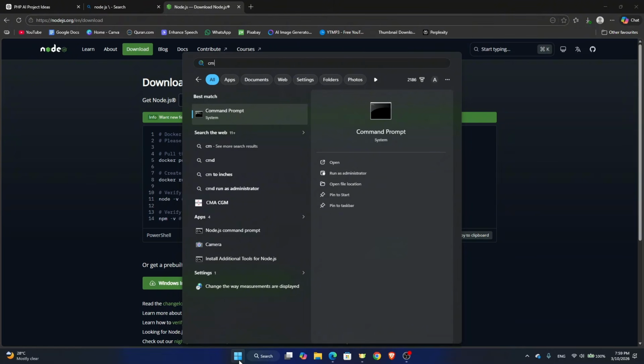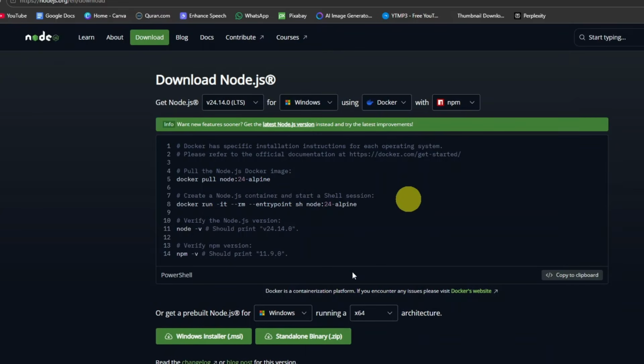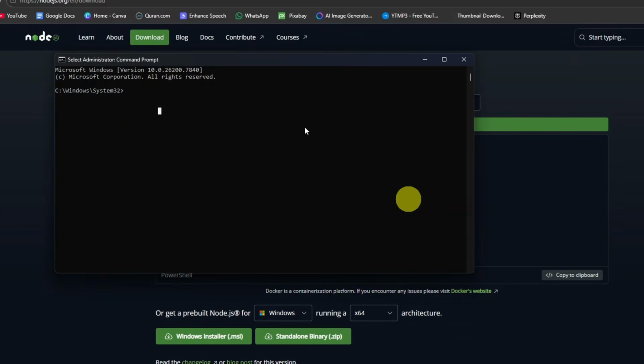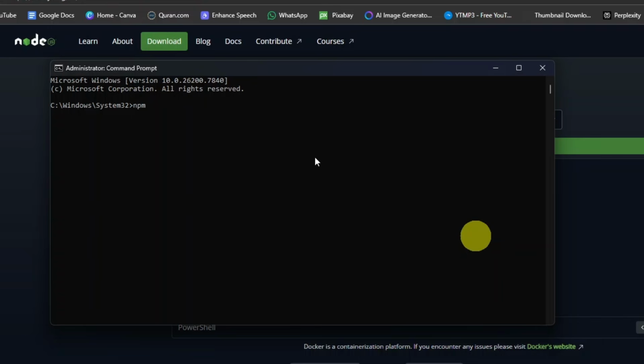Now let's say I want to install that OpenCode CLI. I will type CMD, then click run as administrator. Click yes, and here I'm going to type npm. I'm going to run a command to install this. npm i to install it, and then -g to install it globally, then space opencode-ai@latest.